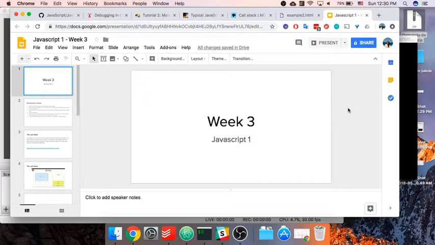So we can get this. Do you think we can loop through that? We should be able to, right? It looks like an array. So we could do something like that.